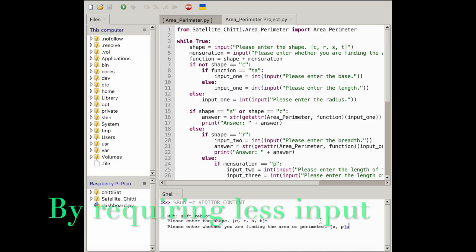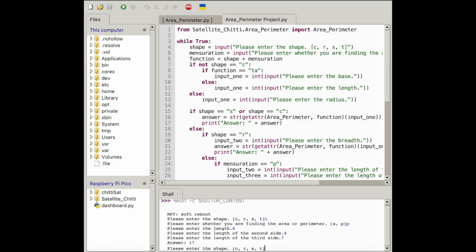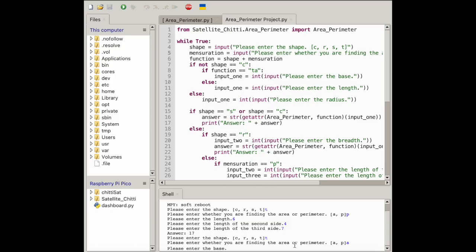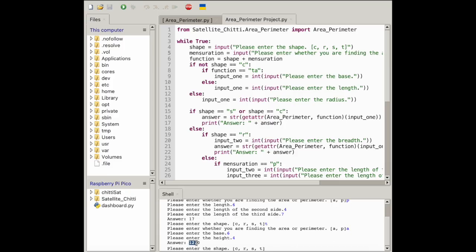Alright, let's make sure we've entered. Yes, we have. Please enter the length. Please enter the length of the second side. Please enter the length of the third side. 6 plus 4 plus 7, that is the 17. Alright, now let's find the triangle area. Please enter the base and the height. So what this should be, it should give us 12. Half into 6 into 4. Alright, 12.0.